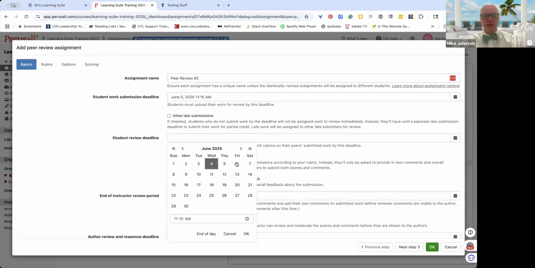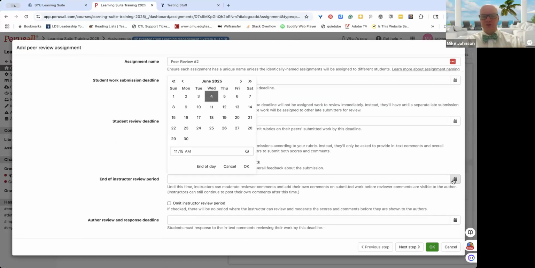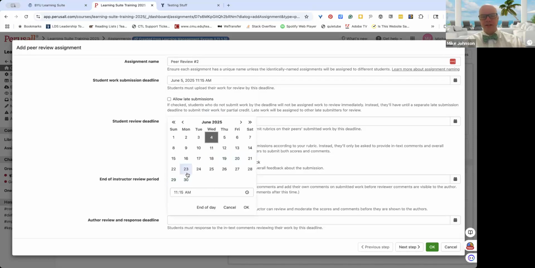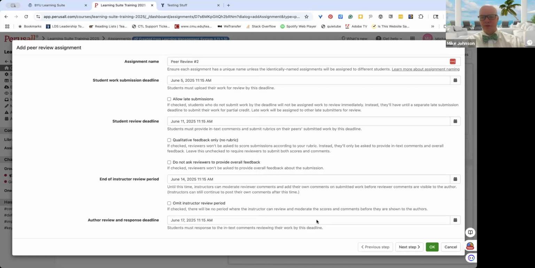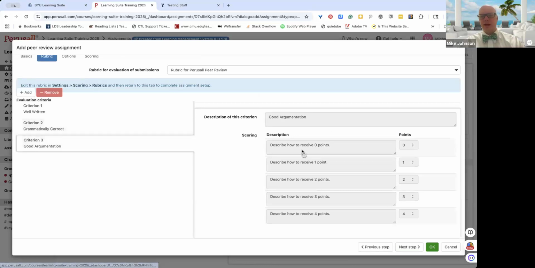You set a due date for when the students have to submit their review. The instructor can have a little time to review those. And then you can also have a due date for when the author needs to respond to any peer review. You go to the next step, and this is where you can set up criteria, and you can describe what each point level looks like and so forth.